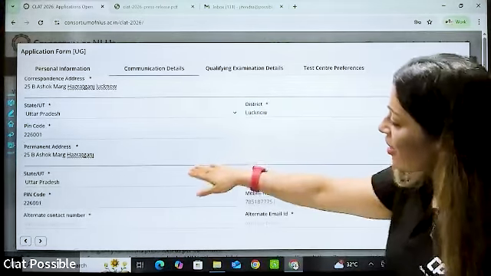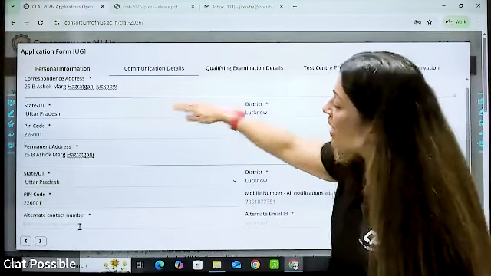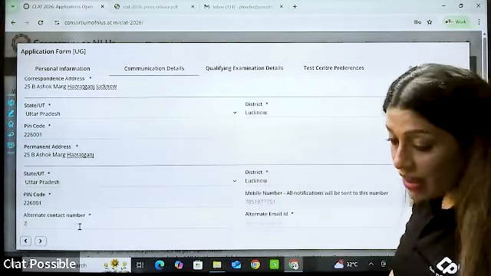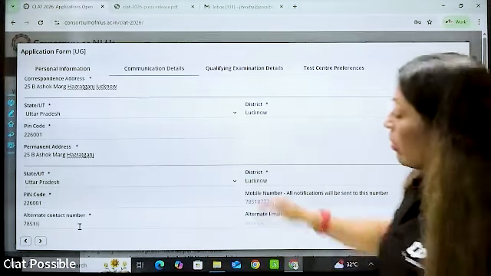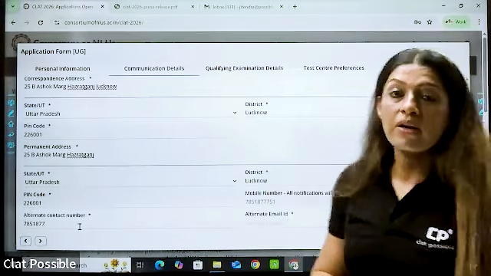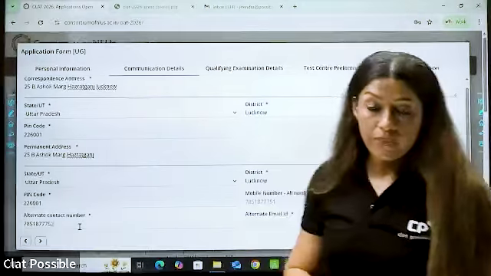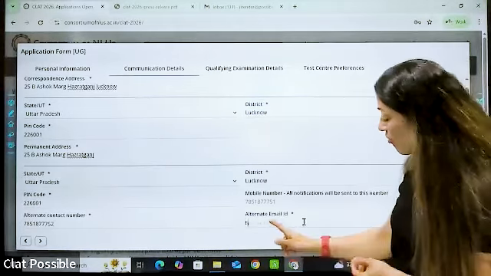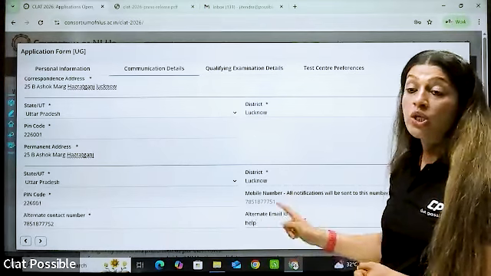So we have filled in this address with PIN code. All the areas are marked as important, so you have to put in everything. Alternate contact number can be one of your parents, just in case your number doesn't work, they can contact you there. And fill in another alternate email ID which works.